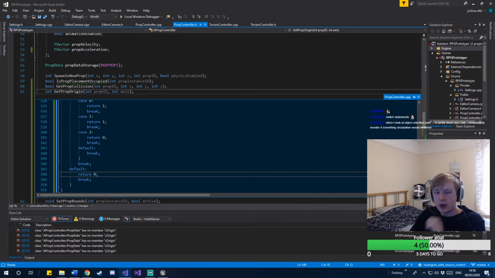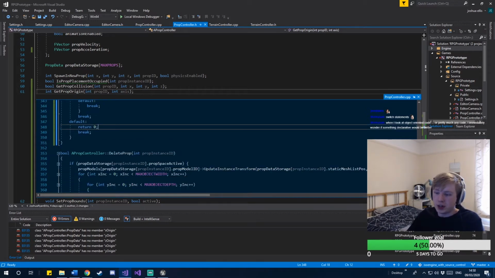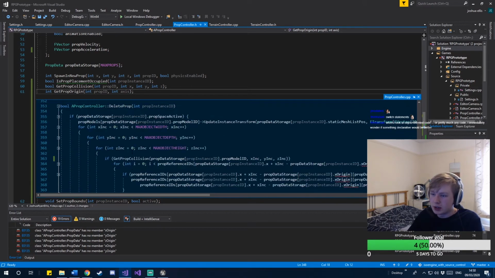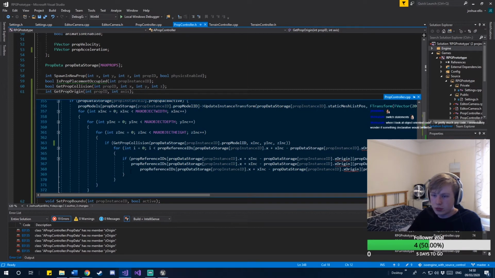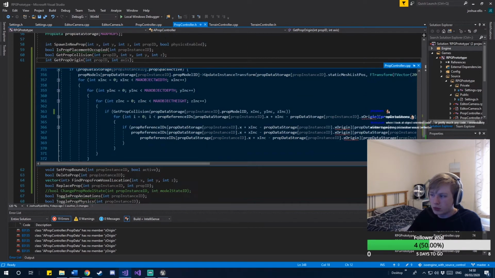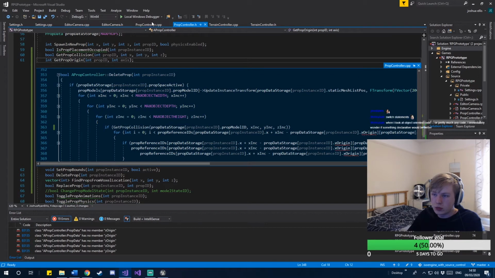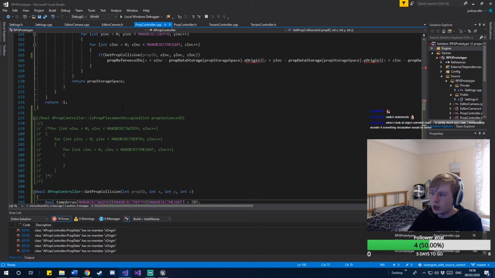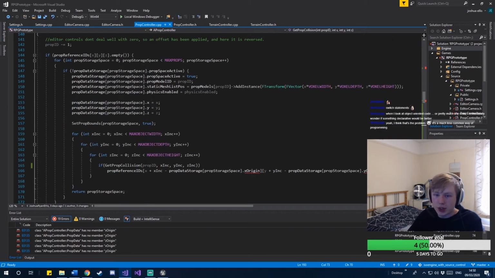Wonder if something declarative would be better. I don't really know much about declarative code, to be honest. So you'd have to enlighten me, or I'd have to look into it. Okay, so let's slowly replace these. Fair enough.